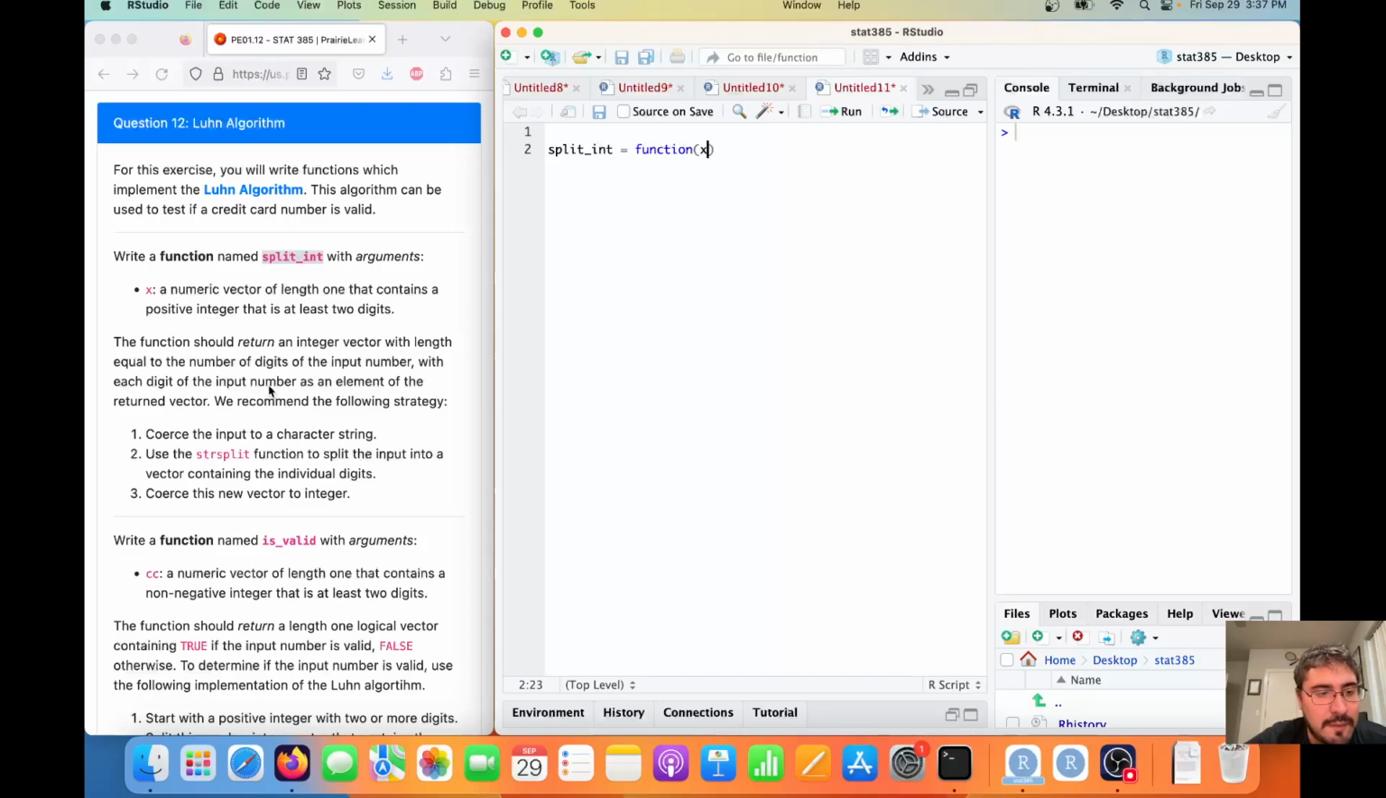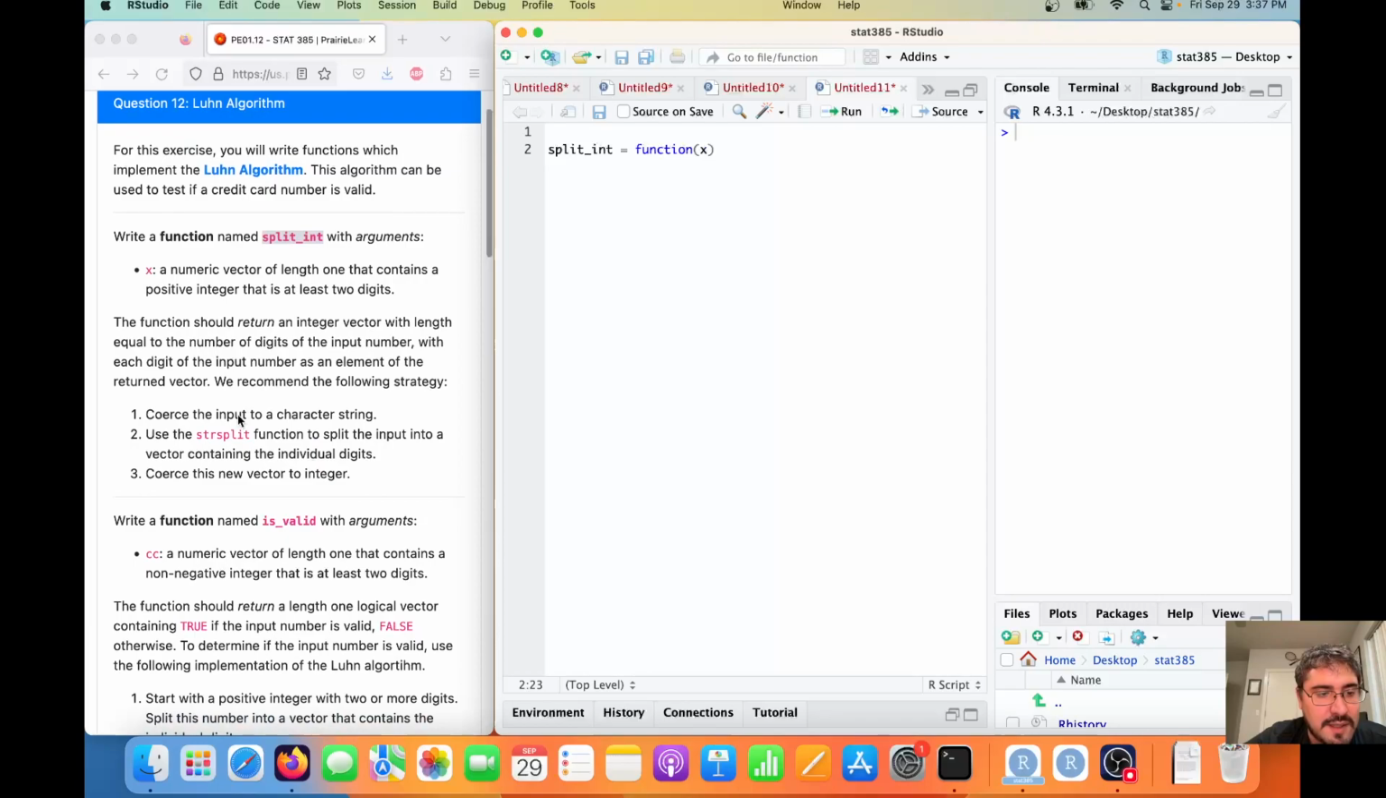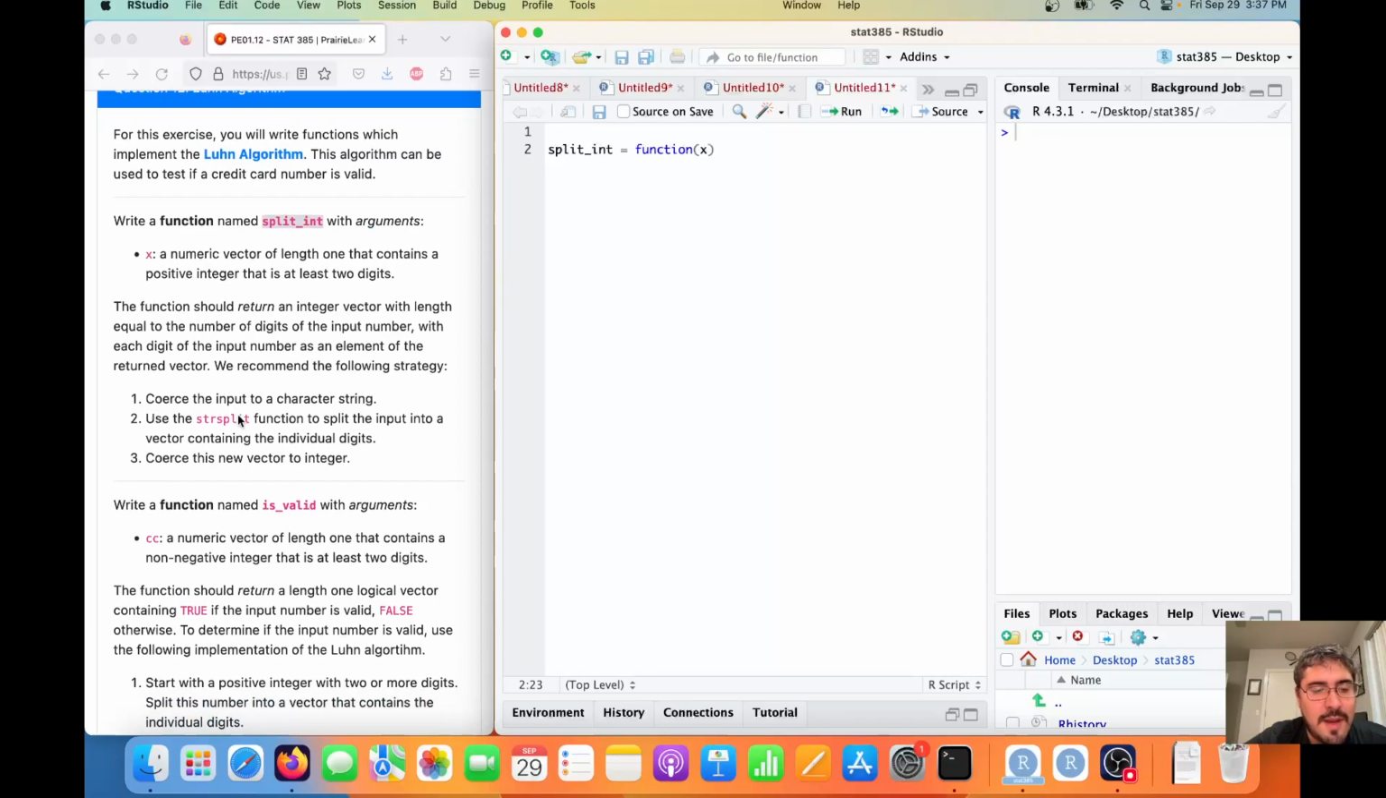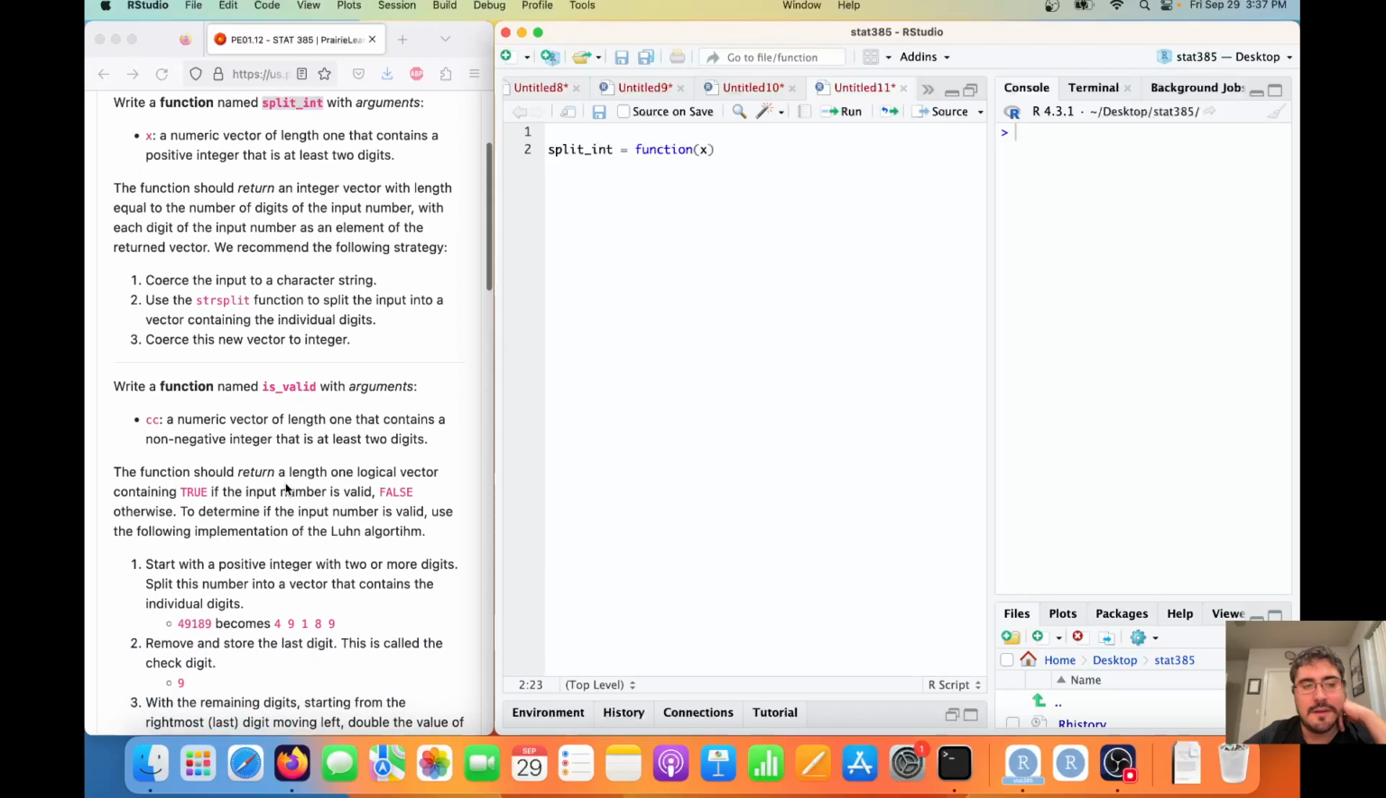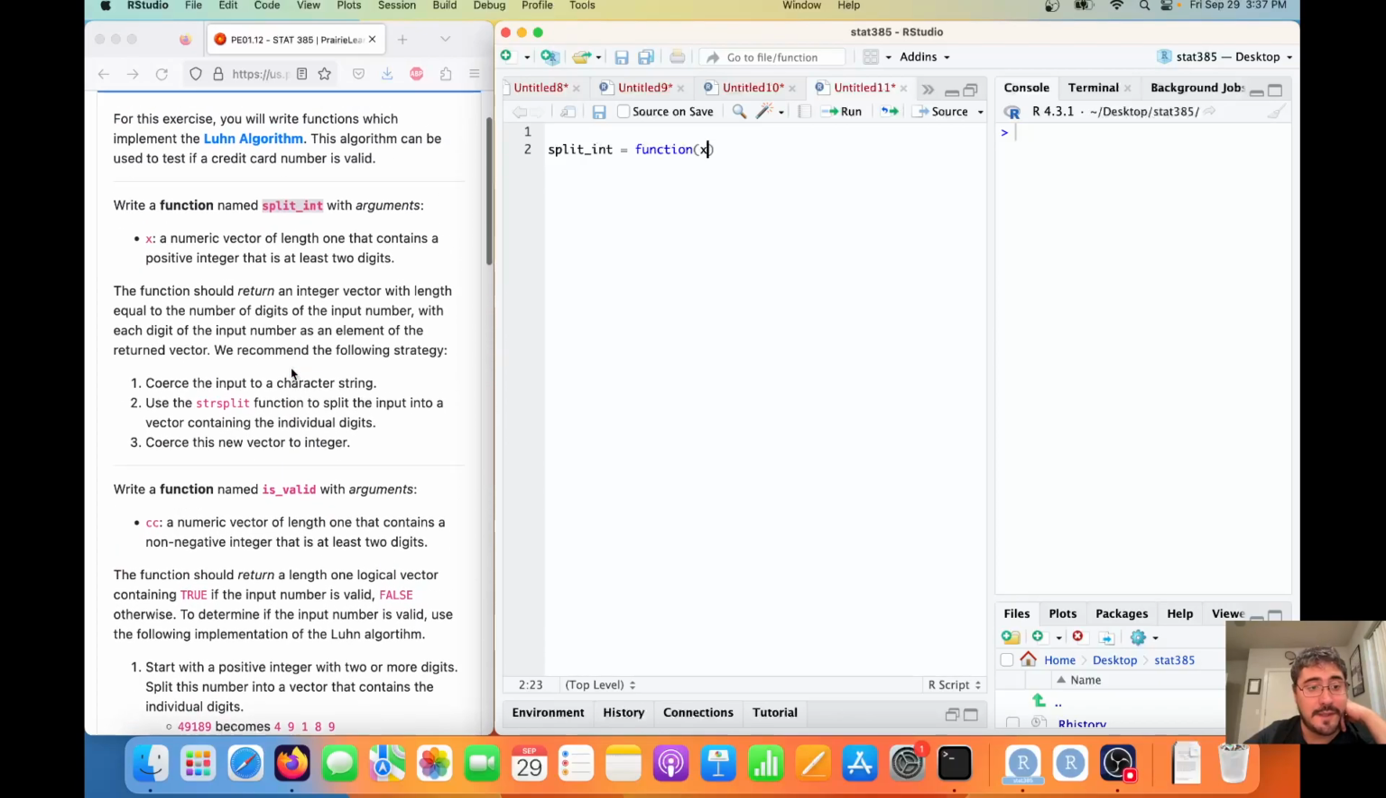Okay, so 314. We recommend the following strategy. Coerce the input to a character string. Use the strsplit function to split the input into a vector containing the individual digits. Coerce this new vector to an integer. So as.character, strsplit, as.integer. Okay, and then we have another function to write. Here you can already see that I'm going to get partial credit for doing this one, correct?